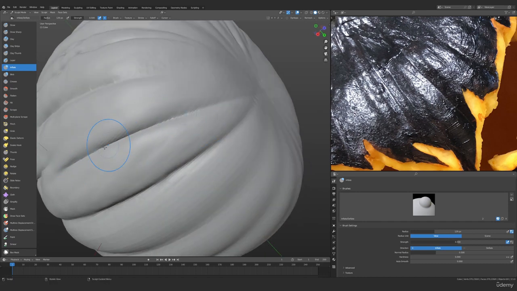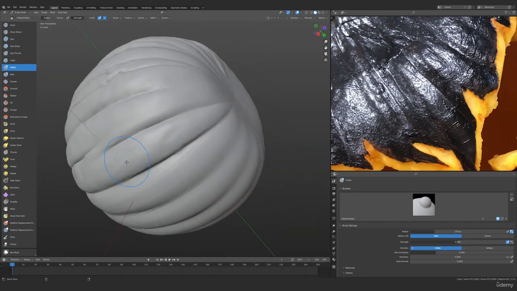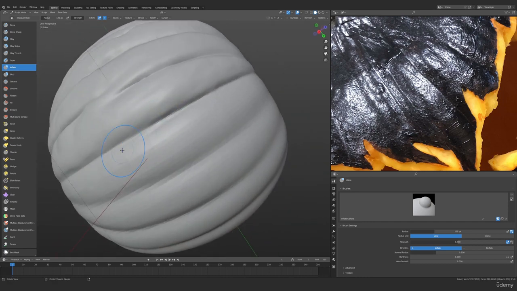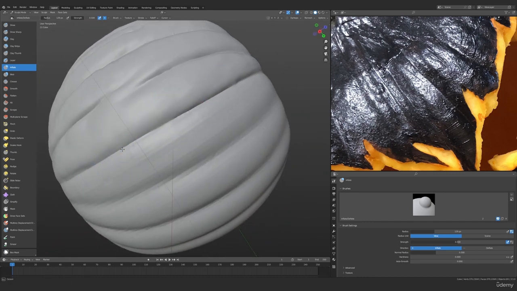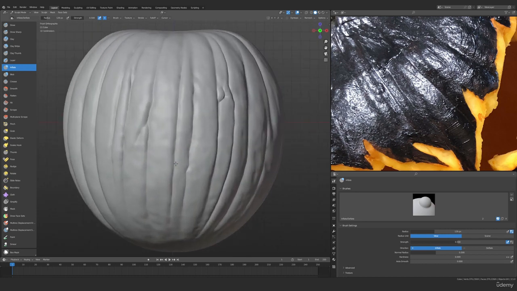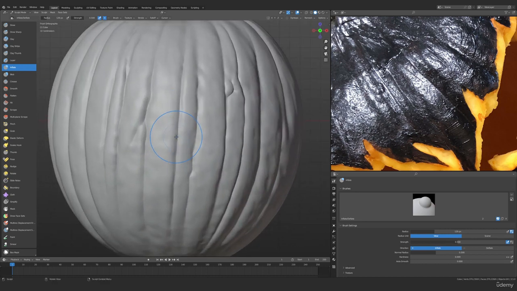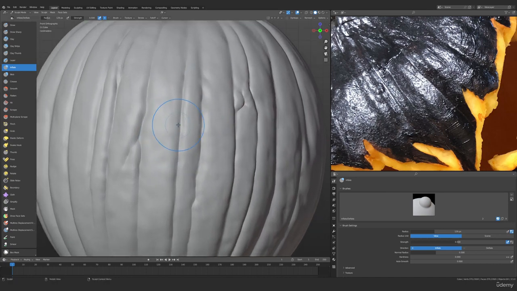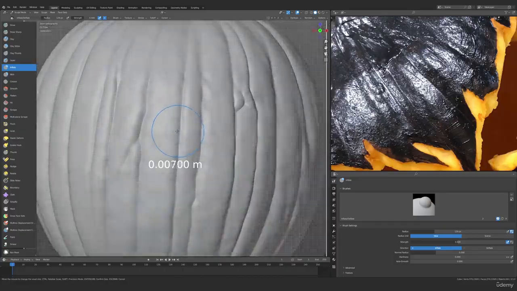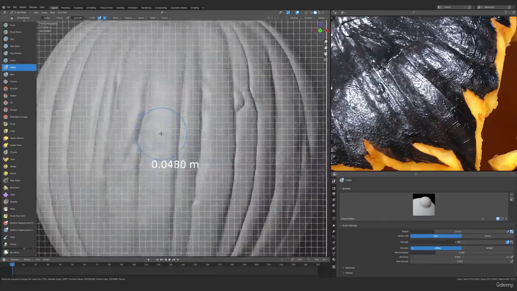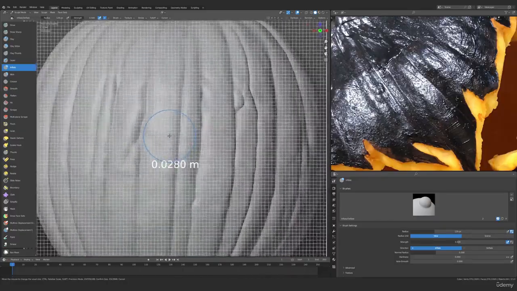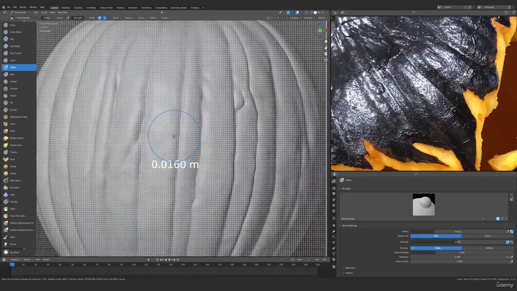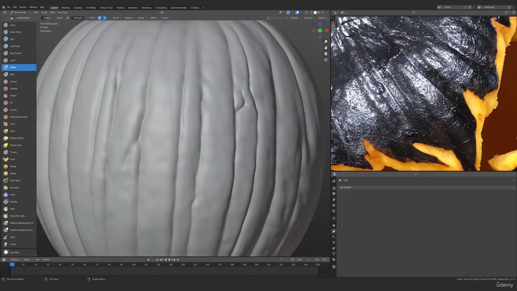Now, after the inflate is done, we'll see what we can do next. So we have this, and it is looking pretty nice actually. I'm not gonna lie. We still have not added these small details, but for the small details, we need to have more polygons. And in order to have more polygons, we have two options. We either need to increase the remesh polygon count, like what I'm doing right now, or we can subdivide it as well.